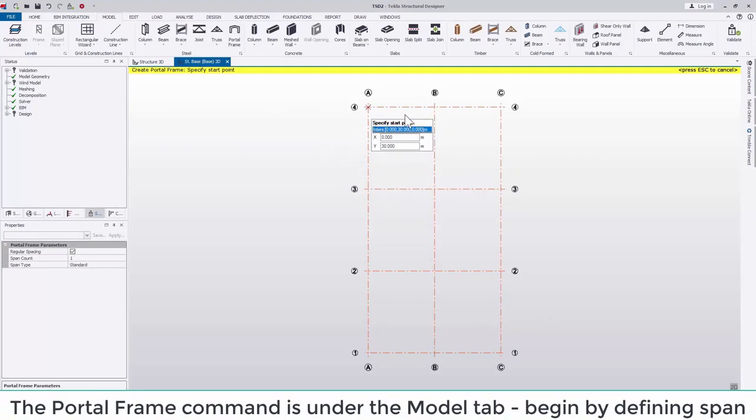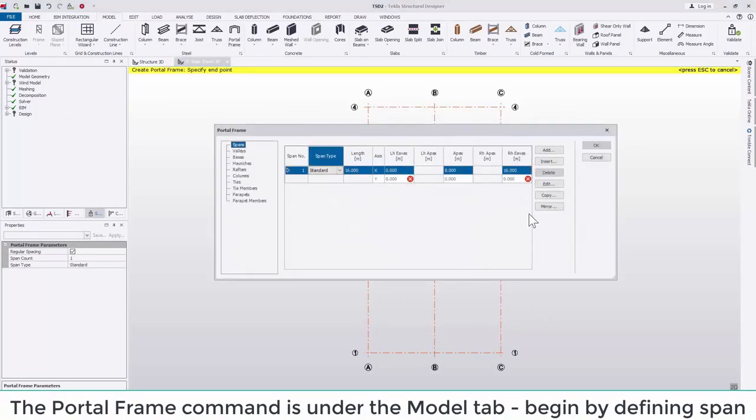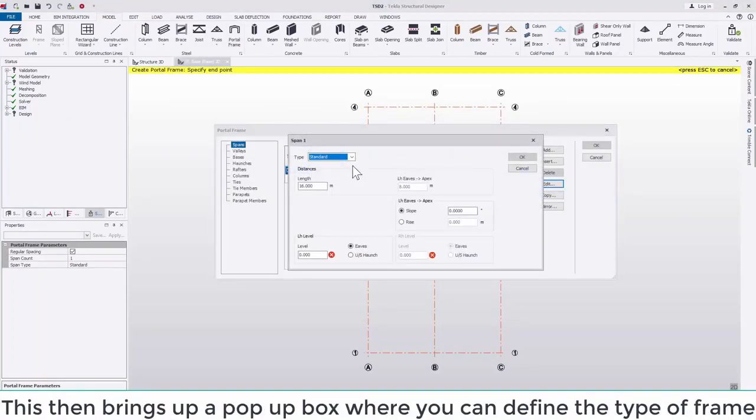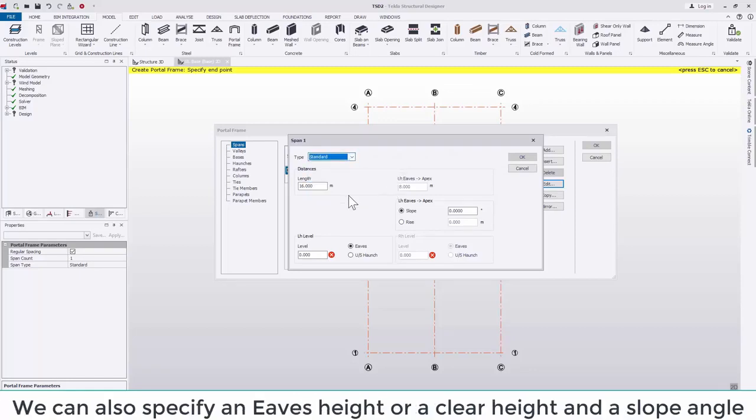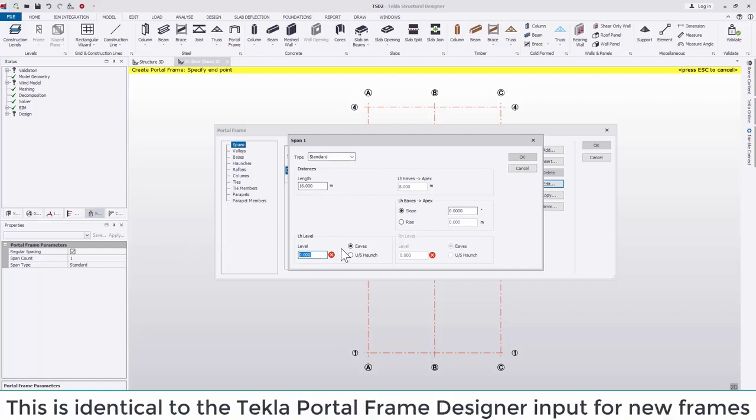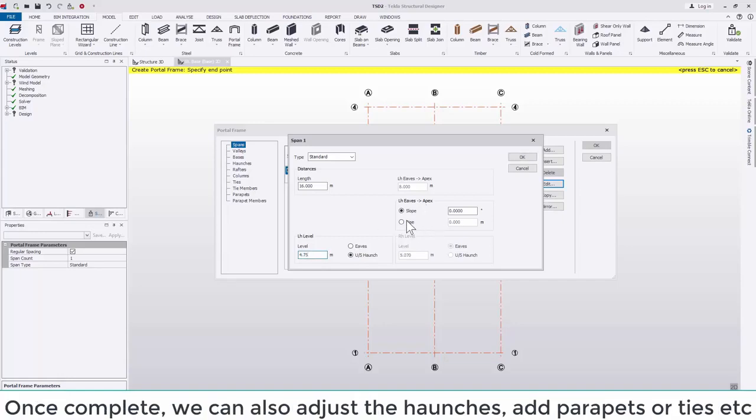The portal frame command is under the Model tab. Begin by defining the span. This then brings up a pop-up box where you can define the type of frame. Here you can also define the levels, whether it's a clear height, and also the slope angle. This is identical to the Tekla Portal Frame Designer input for new frames. Once complete, we can also adjust the haunches, add parapets, ties, and so on.